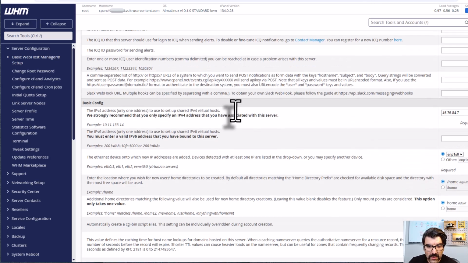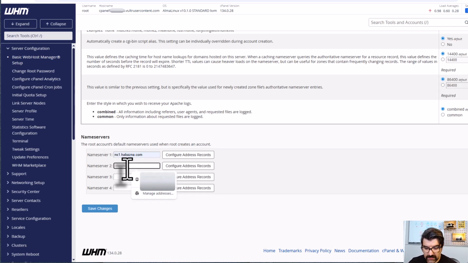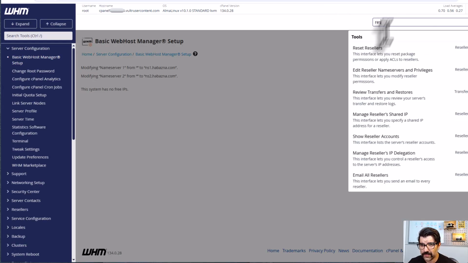When we go down, you will see there is a name server setting here. All we need to do is type something like ns1 and our server name, and do the same thing with ns2 and the server name. It doesn't matter if these subdomains exist or not. We don't care right now, and even WHM doesn't care at this point. Click on save changes and we are done. Get back to the restore.